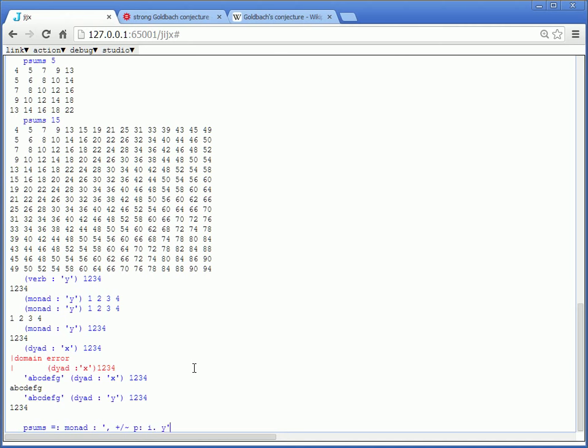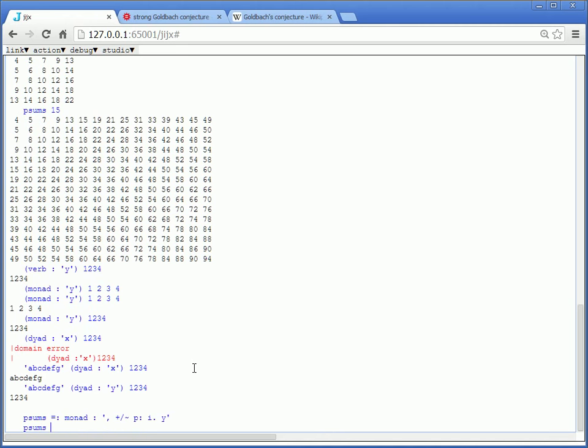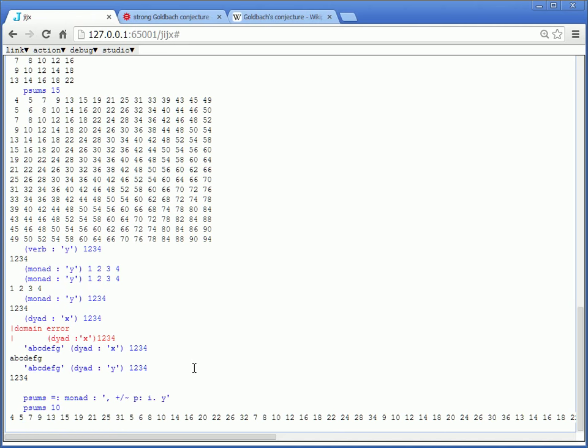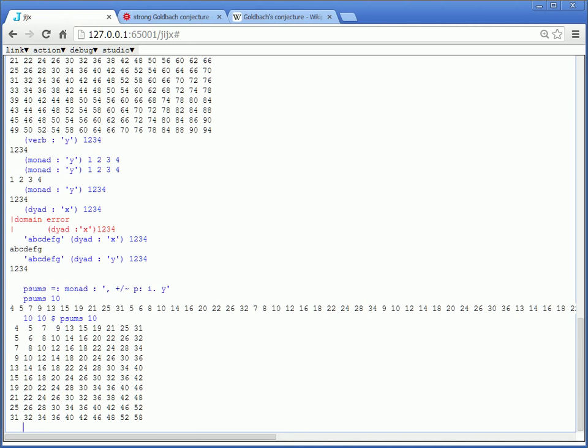And if I say p sums 10, I should get the list. This is showing the raveled items. If we want to show the whole thing, we can reshape it again back to 10 by 10 and we get the original list. But I just incorporated the comma because that way we don't have to use it here. We can just say evens element of p sums again.